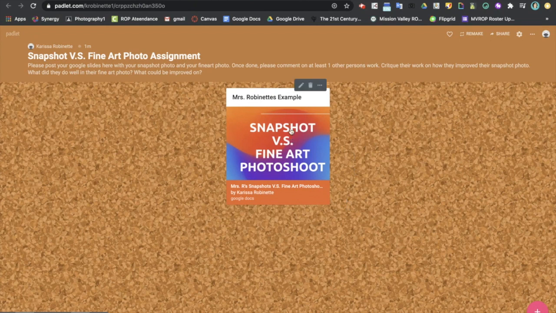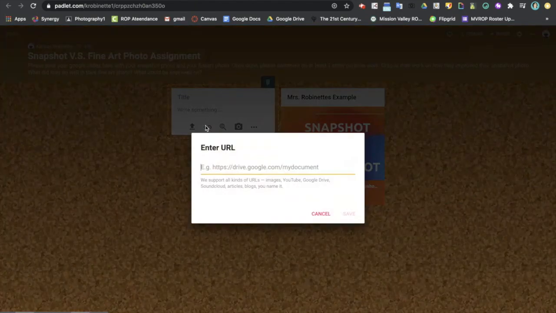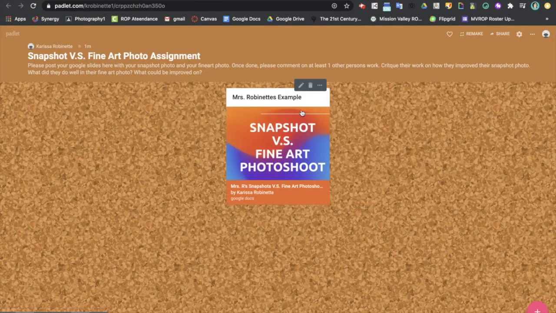So right now I have an example here. This is my post. This is what your post will look like, except it will say your name. And when you want to create a new post, you're going to go down to this little plus sign, and then you're going to click on this link button and post your link for your slides. And it should pop up just like this. Now let's go ahead and go to my slides.